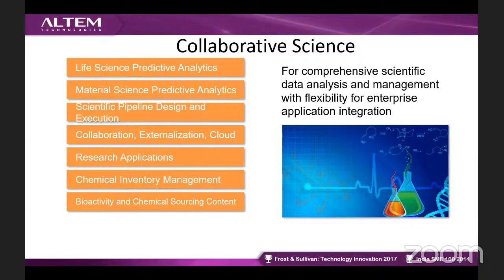Of course, if you're interested in that, we have one more tool called Pipeline Pilot, where you can program using scripting languages, build components, and pipeline your process until the finishing of identifying your lead compounds. You can pipeline your research. And of course, we are also into collaboration, externalization, cloud computing, various research applications, chemical inventory management, and more into your bioactivity and chemical sourcing content.